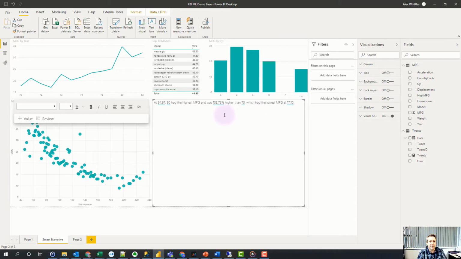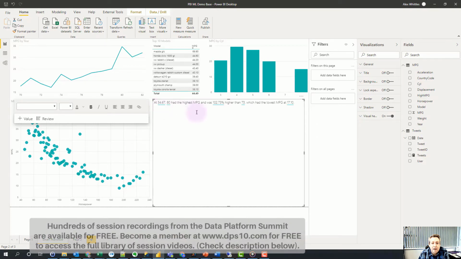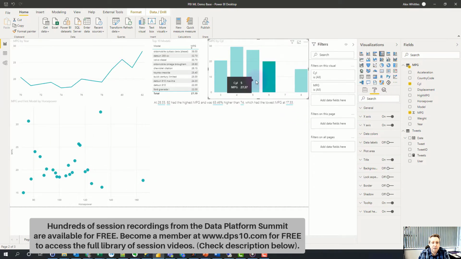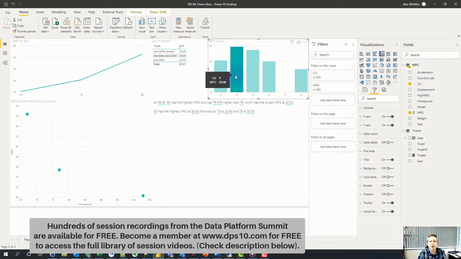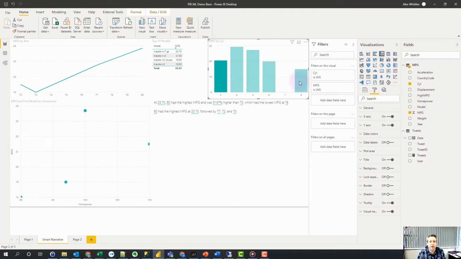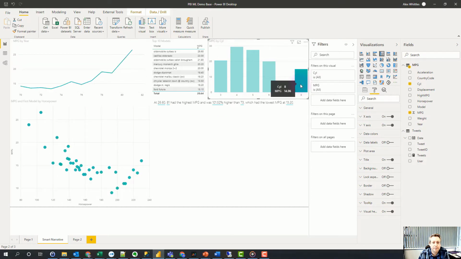And this text determines what it is going to be based on the data within our data set. So at 34.67 miles per gallon, 1980 had the highest MPG and was 102.73% higher than 1973, which had the lowest. So it's identified some key things, something interesting about our data, and it's presented here. As we then filter this to just 6 cylinders, it'll update this text to just reflect the data that we've got within our filter and give us something interesting based on that.